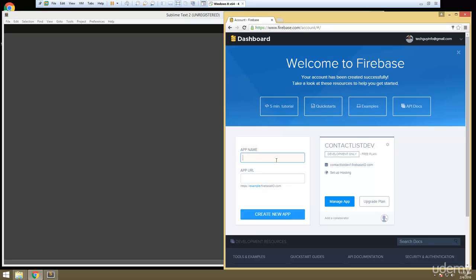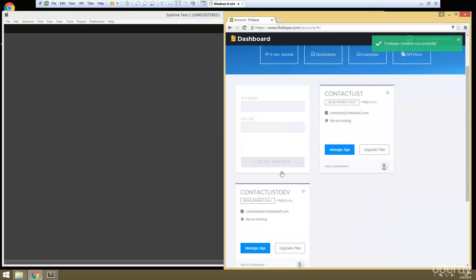Once you log in, it's as simple as putting in an app name. So we'll say contact list. I'm going to call it contact list, and then the URL has to be unique, so I'm just going to say contact list 2. Okay, that looks good. You guys will have to pick something else, and you can see that we have the URL to the database right here. So click on create new app. That's going to give us a new database.